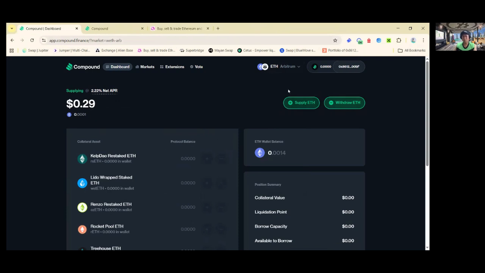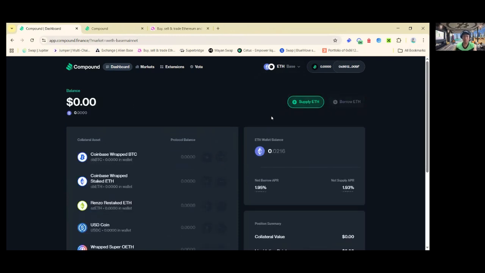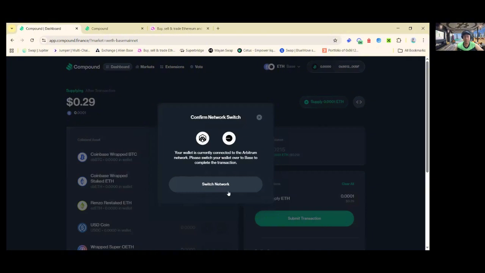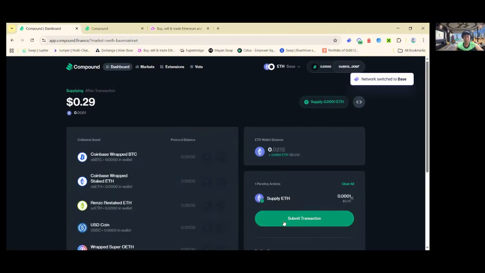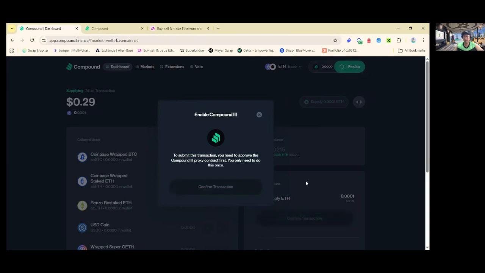Let's move on to another exercise. We can go for Base. I want to switch to Base for Ethereum again, because I think this is the only one I have. So I'm going to supply again, 0.0001, add action, submit transaction, switch network from Arbitrum to Base, submit again, and submit transaction. It'll pop up the same box again, so I just need to confirm.